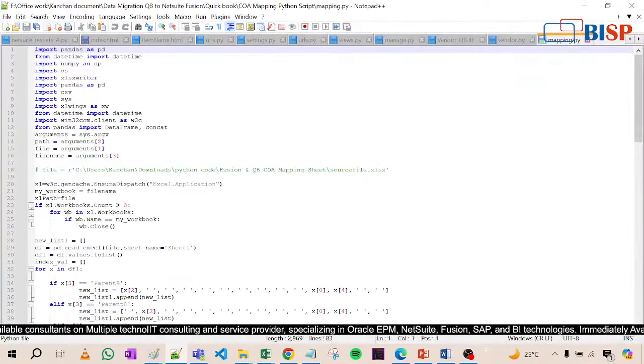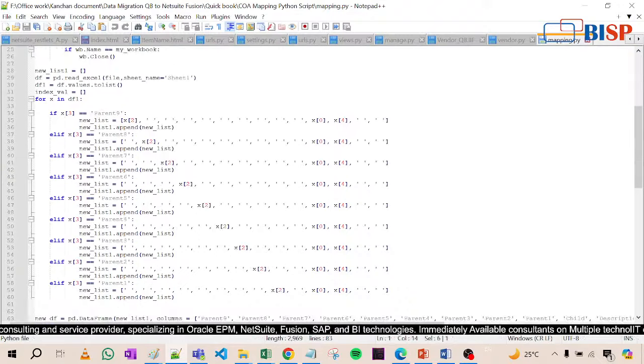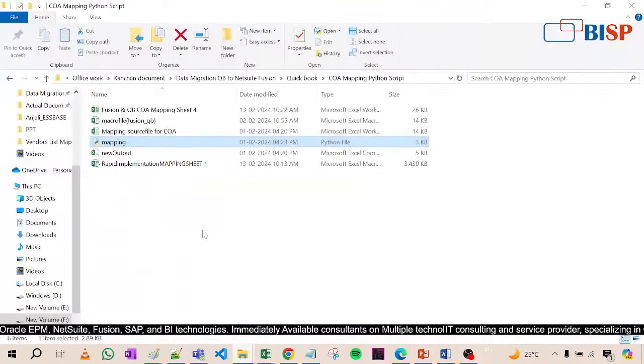Here is the mapping.py. Here the developer has imported pandas as pd. This is the standard code, and then what we have done here is the parent. We have already arranged the array in such a way that it shows exactly what they want. So let me show you the final output first.